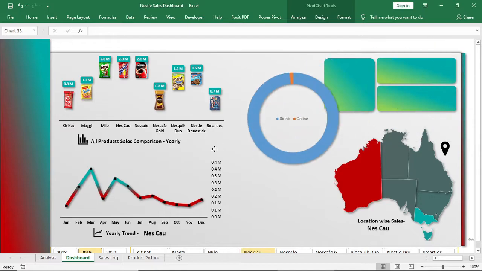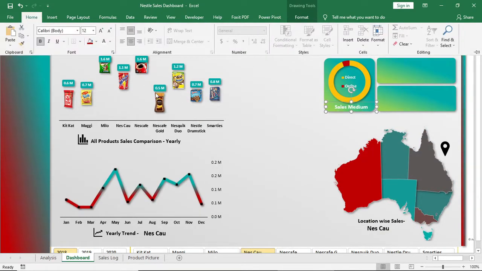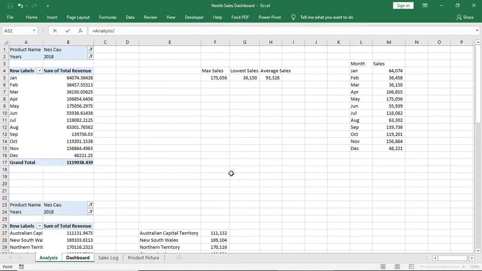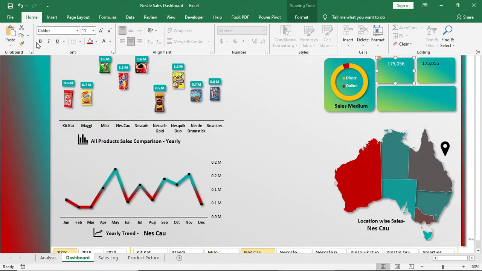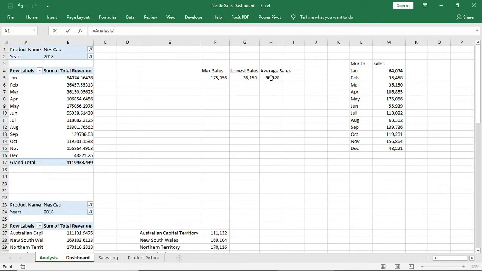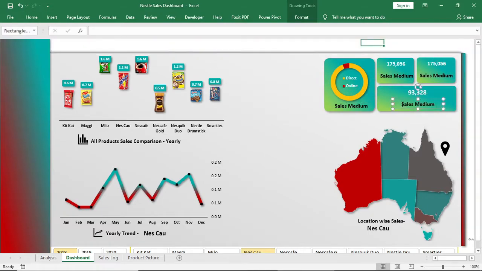Give title and change the color. Now connect one shape with max sales, another with lowest sales, another with average sales. Now give title and format it. Give a title to the dashboard.